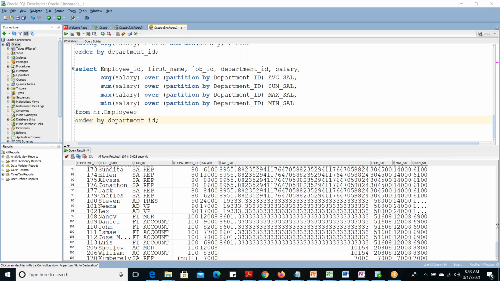And another difference is that the having clause can be used in group by, but having cannot be used in partition by. That is one difference. Okay, so these are the differences.